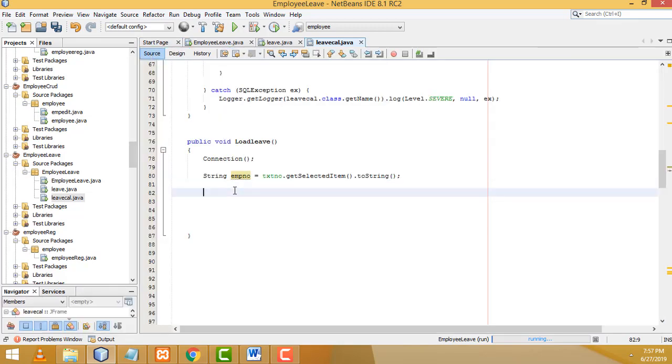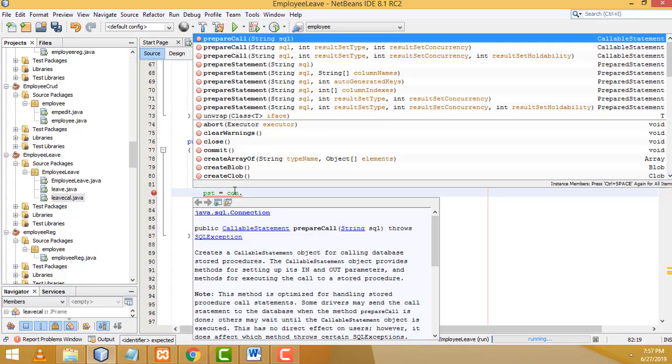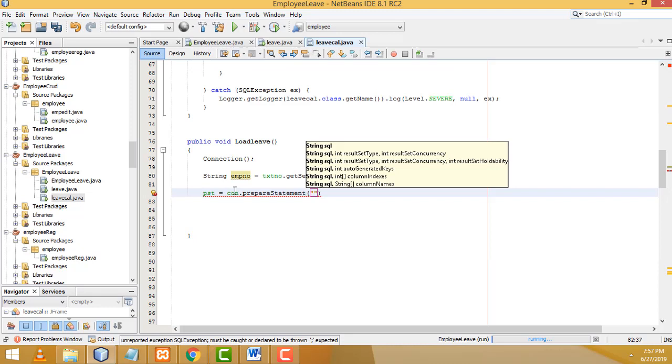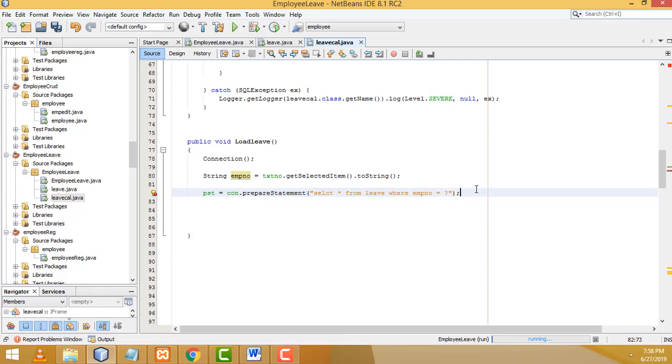So here you have to write the prepared statement, pst equal con.prepareStatement. Here we have to write the SQL query: select all from leave table where employee number equal question mark. Whatever employee number you selected here is passed to this question mark.